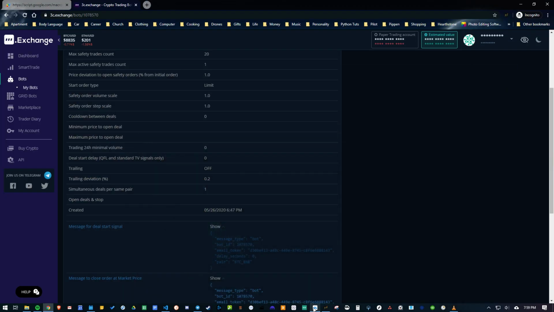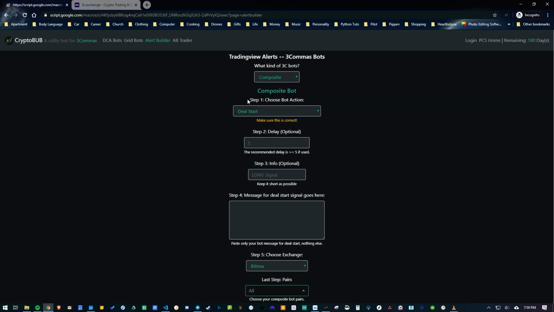So now let's use the alert builder. We're going to do the exact same thing here. We're going to decide what our logic is. I have 2 pairs, and I want to do a deal start condition on both of those pairs. So I want to start a deal whenever there's a TBO long signal. I want to start a deal for BNB, and I want to start a deal for ETH. Okay, so let's go down here to these 2 options here.